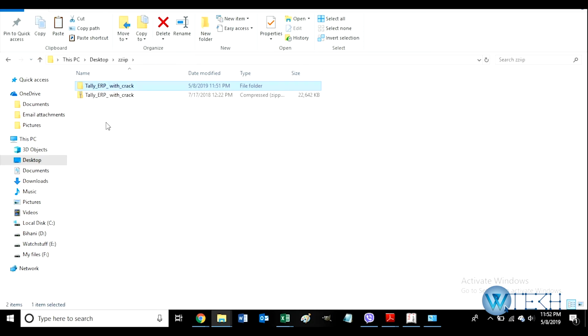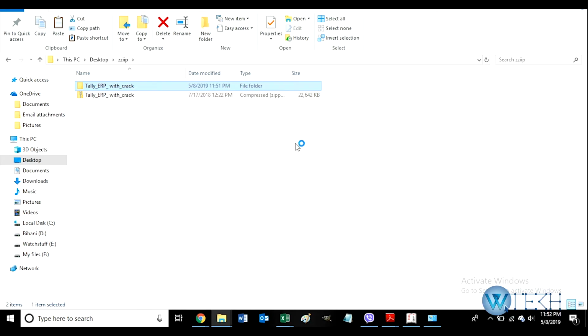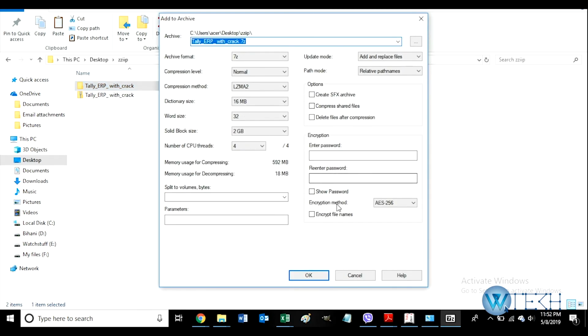So let's unzip this. This is the extracted version, and how can we zip this again? I'll right click again, and then we'll go through this 7-zip. Then I'll go through add to, or I can just compress to Tally ERP with crack 7z and email. So basically you can compress and send directly to your email, or you can just compress, so add to archive. I'll go through this add to archive.